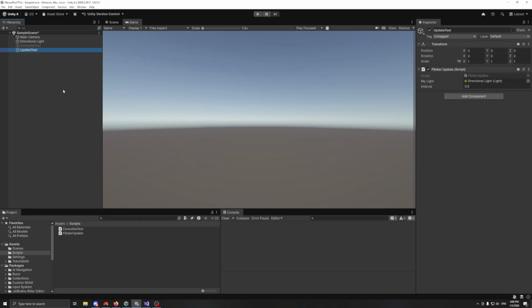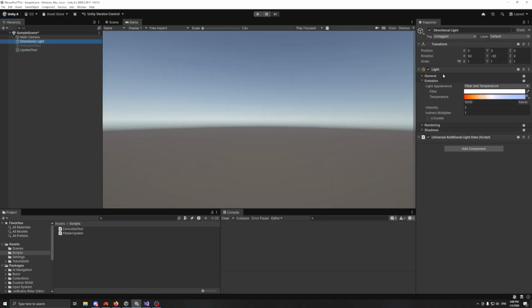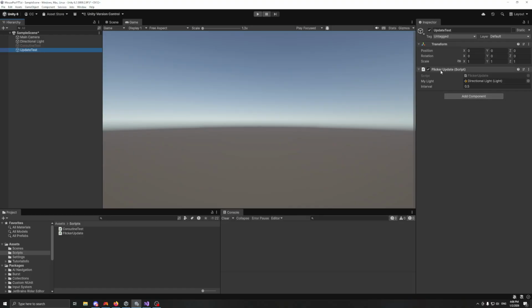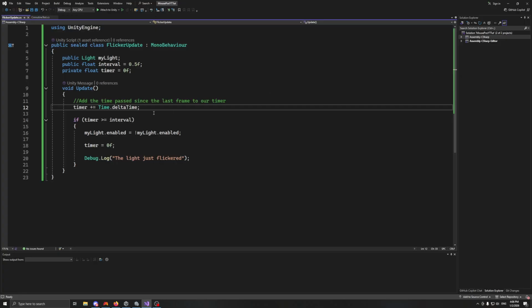But I'll basically run each code. For the first thing, I just have a basic scene set up here. I have a directional light, the default one that comes with it. I have my flicker update script here, and we'll go over what's going on in here. I have something that takes in a light component, the interval at how fast the light's going to flicker, and then I have a timer.